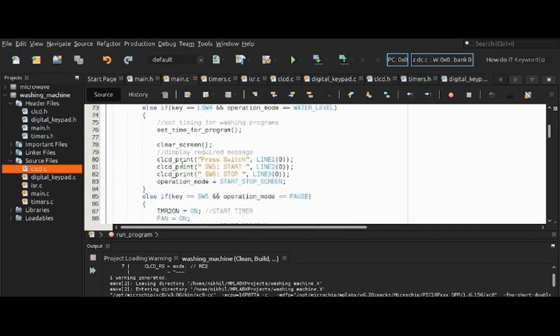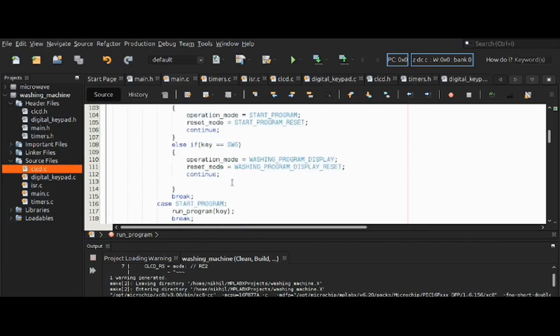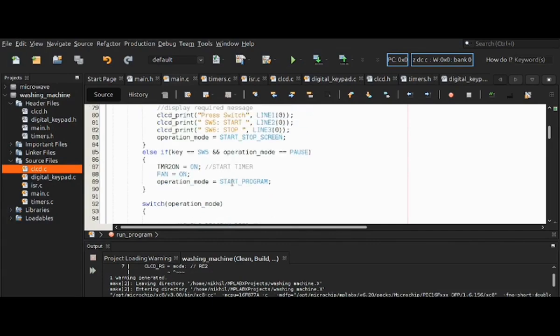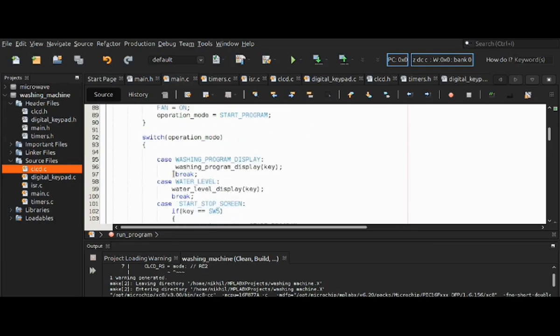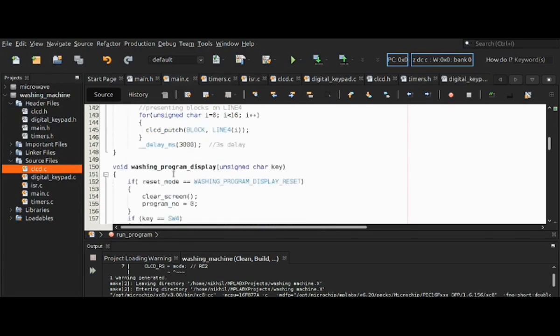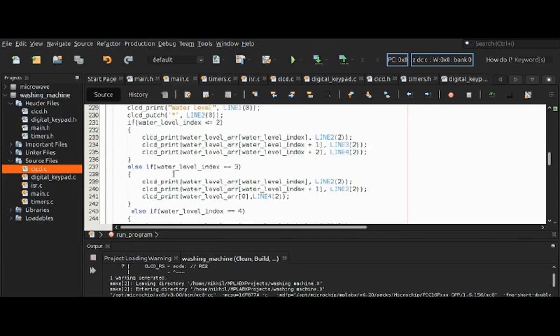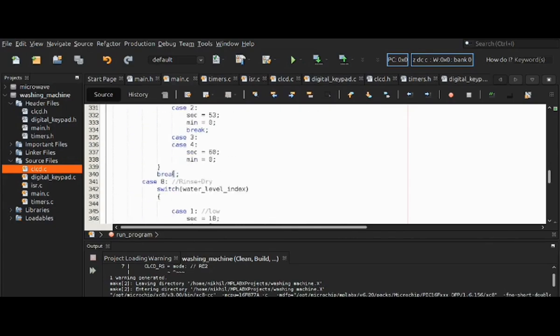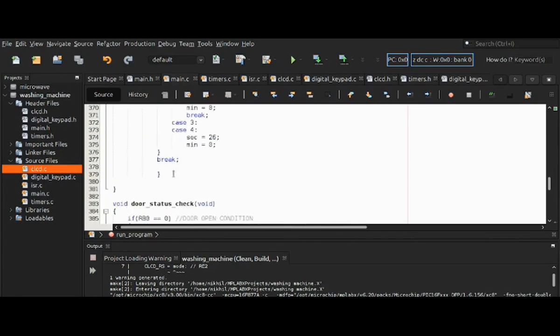As you can see, we also assigned start and stop options to SW5 and SW6 switches, which are used for starting the function and stopping the function. And all this code is used for displaying the function happening in the washing machine. When SW5 is turned on and it starts, the fan starts rotating in PICsimLab, which indicates the operating of the washing machine. While it is operating, a timer for the operation is displayed on the CLCD.